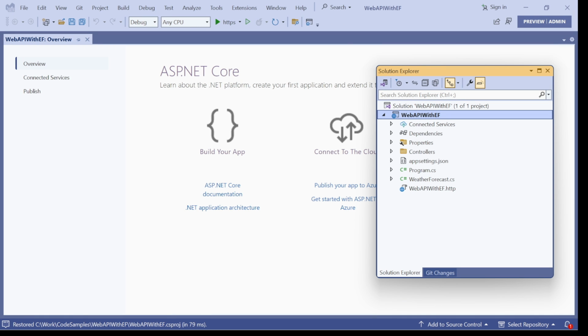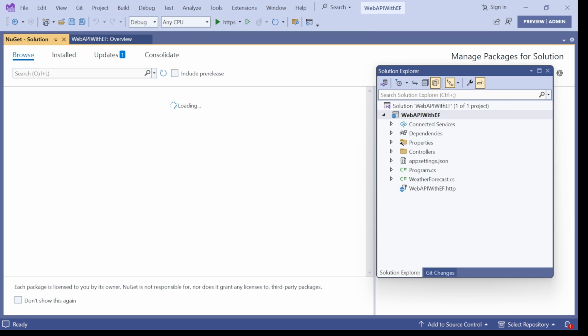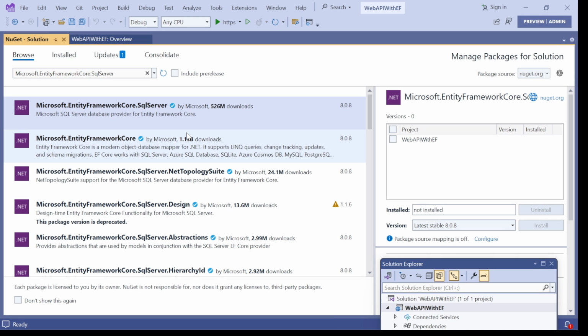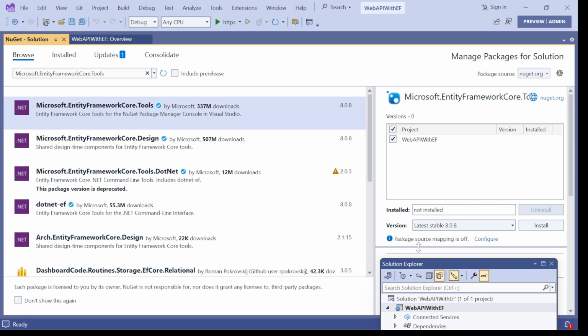To communicate with the database, I will use Entity Framework. To use Entity Framework, we have to install a couple of packages. Let's start. Tools, NuGet Package Manager, Manage NuGet Packages for solution. Browse. Microsoft Entity Framework Core SQL Server to communicate with SQL Server. Microsoft Entity Framework Core Tools. It is tools for NuGet Package Manager console in Visual Studio.